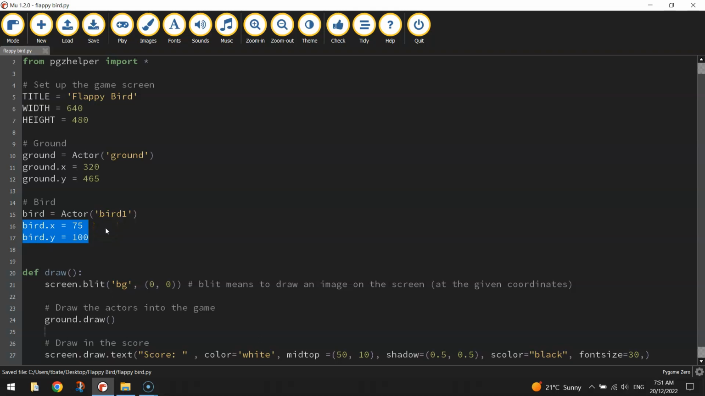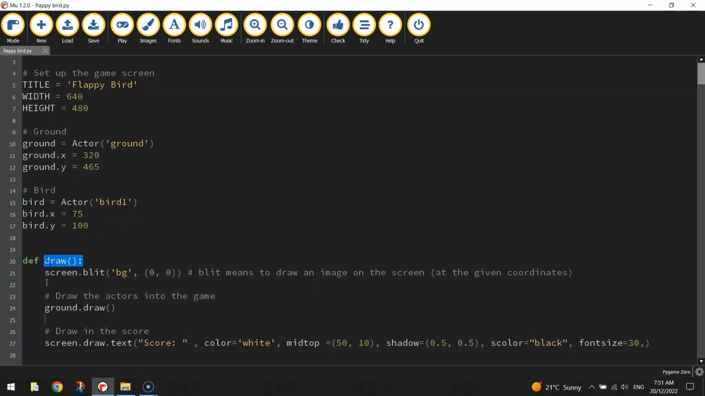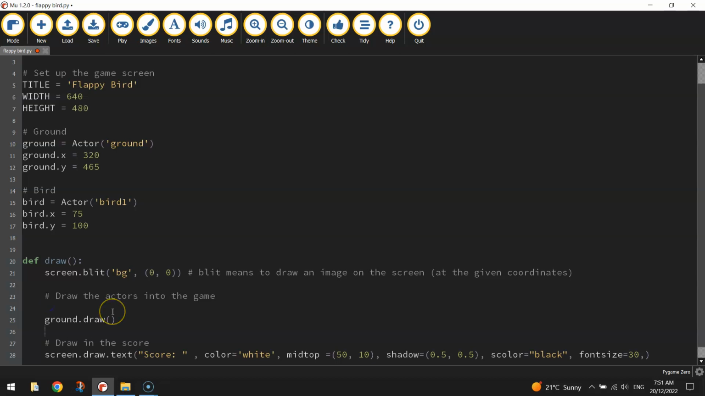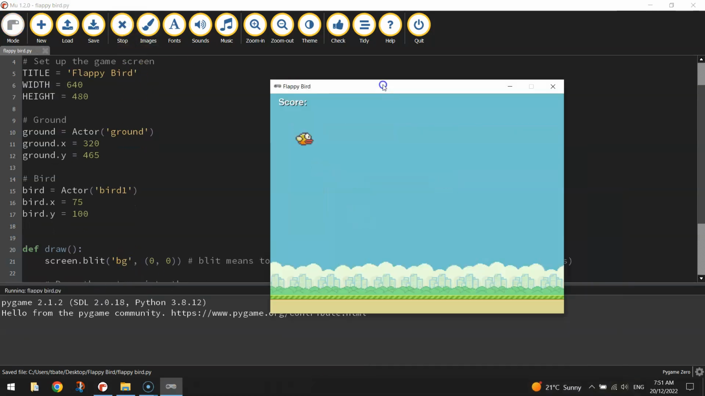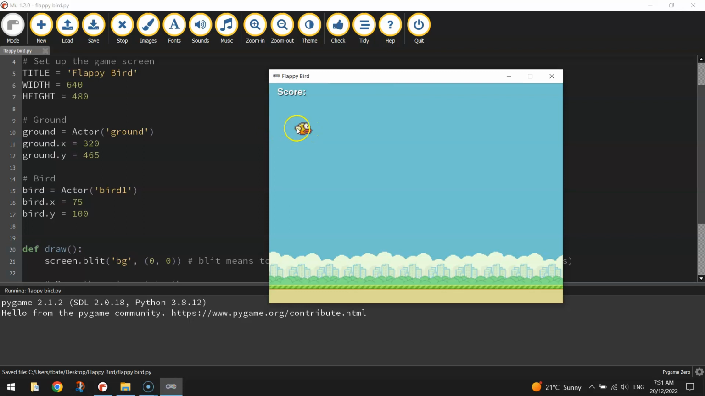To test those coordinates out to see if the bird is in a good spot, you'll need to draw your bird in the game. So go down to the draw function, and I'm going to put it above the ground.draw. I'm going to write bird.draw. Okay, once you've got that, it's probably worth pressing play just to quickly test it, and you'll see that your bird is 75 in from the left, 100 pixels down from the top. Pretty good start position by my standards, so I'm going to leave him right there.